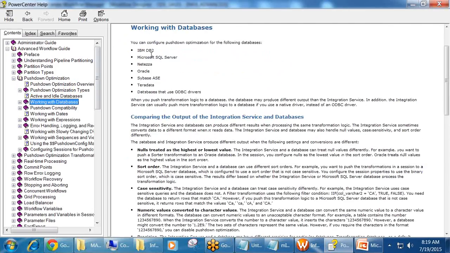Working with these databases, it works with DB2, SQL Server, Netezza, Oracle, Sybase, Teradata. So databases that use ODBC drivers will also work. So these are the databases for which you can configure pushdown optimization, and it will not work with the other things.